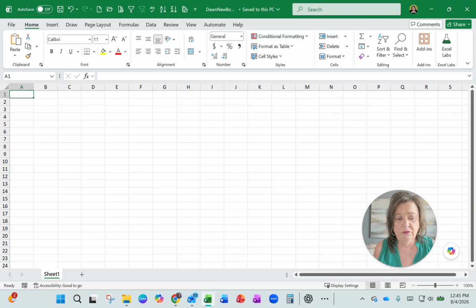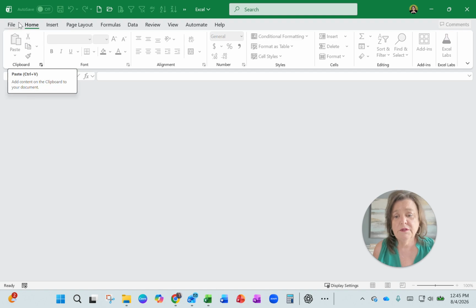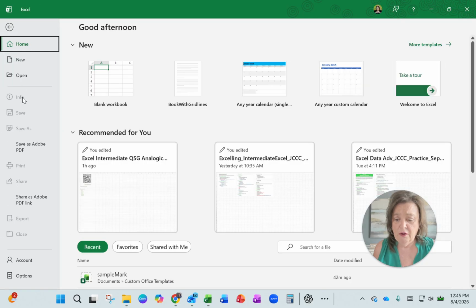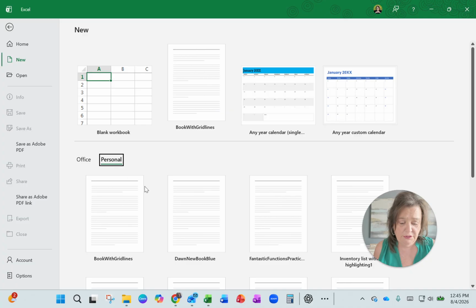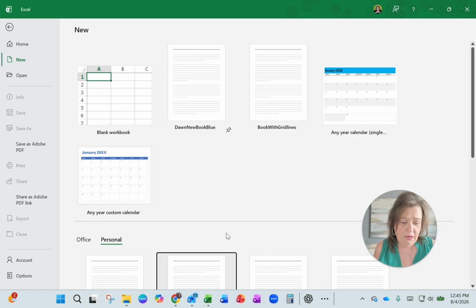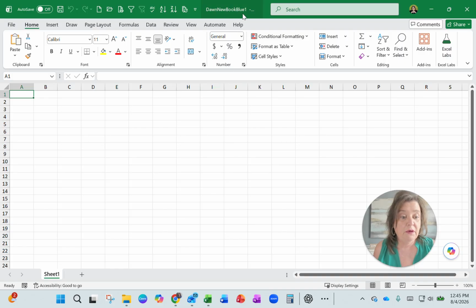Now to show you, I'll close it first. When I'm getting started and want a new file, File, New, instead of going to the blank, what I'll do is look at Personal, and there's my Dawn New Book Blue. I will pin it. That way it's going to be handy. So I could go to a blank or I could go to that. I'll go to my own and it will name it with a number 1.